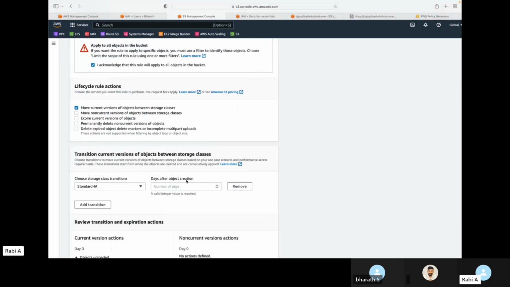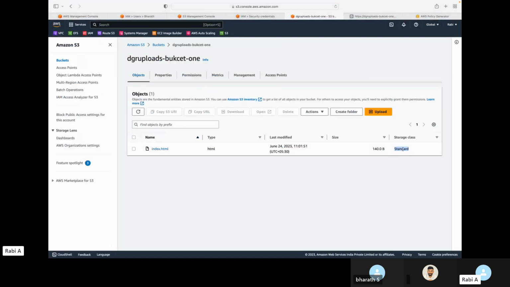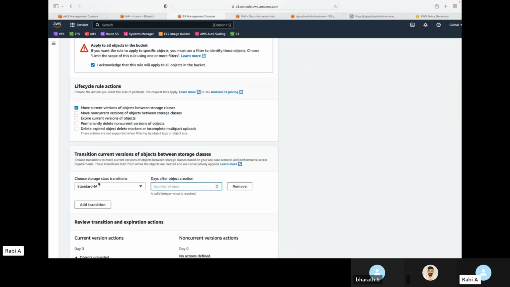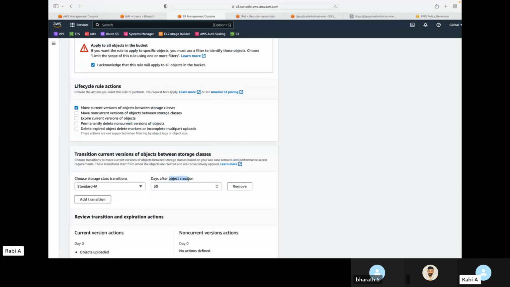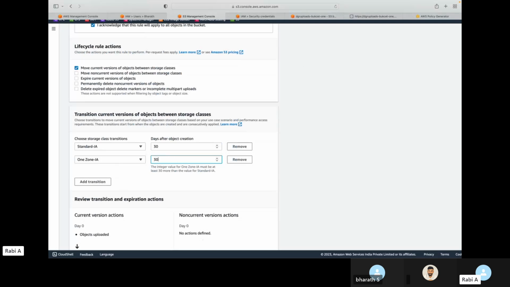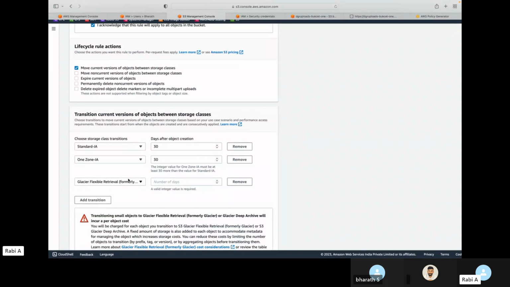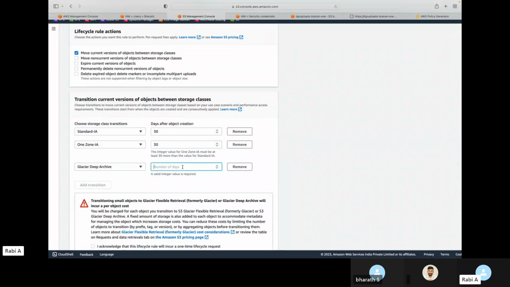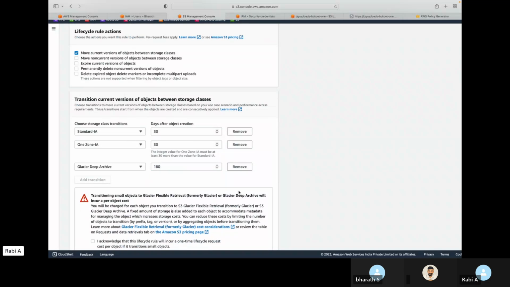Now, there is a minimum number of days you'll have to wait before you can transition the data. Your data should be in Standard frequently accessed for a minimum of 30 days before it can be transitioned. So I want to move my data to Standard infrequently accessed after 30 days of object creation. Then let's say I want to move it to One Zone infrequently accessed after another 30 days, and then to Glacier Deep Archive after 180 days.